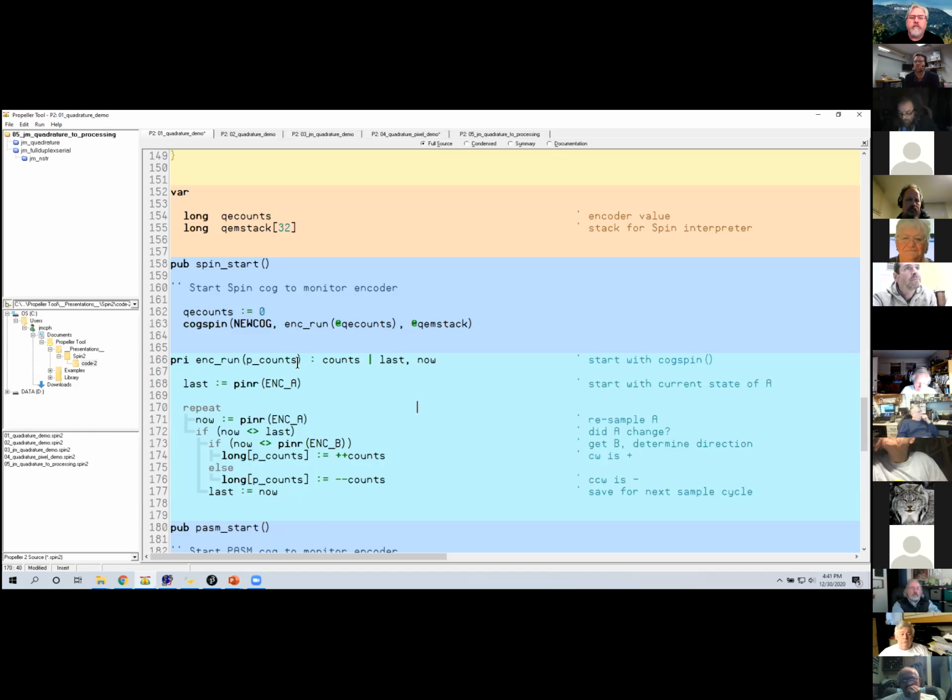That's why there are 2 things I do stylistically. I've put it in as a private method, which is just a color flag to me that says, hey, that's special, because you normally don't have private methods in your main code. I also put a little note over here that says, start this with cogspin. There's a little support method here called spin start, because I have 2 versions of this code. This one starts up the Spin version, and we have a variable called QE counts, that's quadrature encoder counts. And then we have a stack.